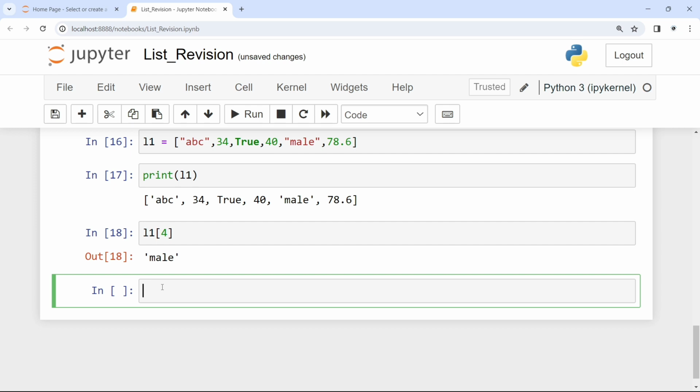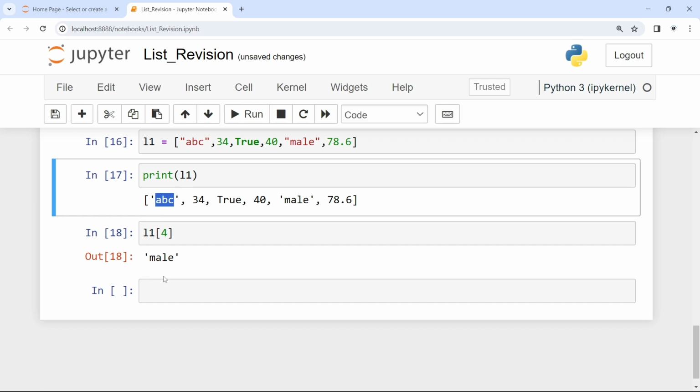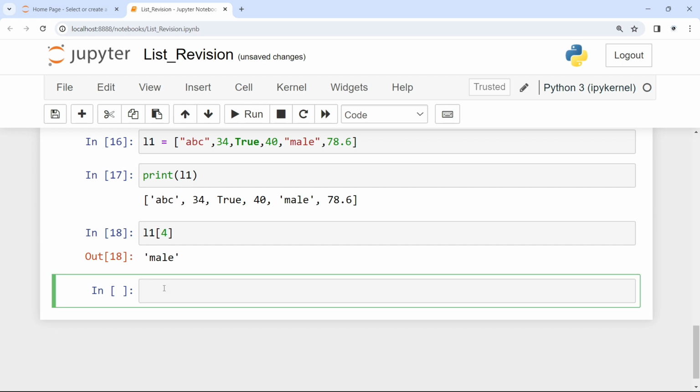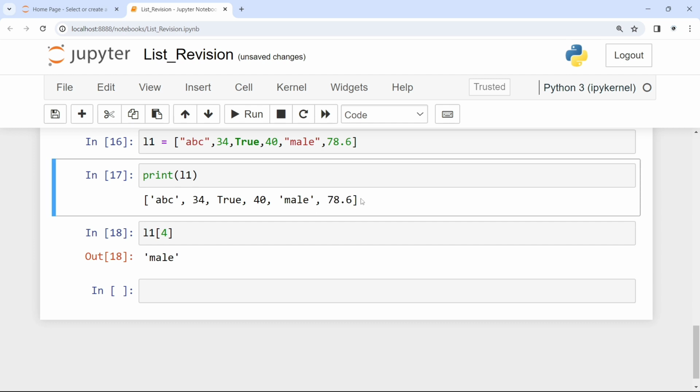The first item has index 0. Remember one thing, the first item always has the index 0. There is also the concept of negative indexing. Negative indexing means starting from the end, and it starts from -1, not 0. Remember this thing. So 78.6 will be the -1 index, this will be -2, and it continues in the same fashion.